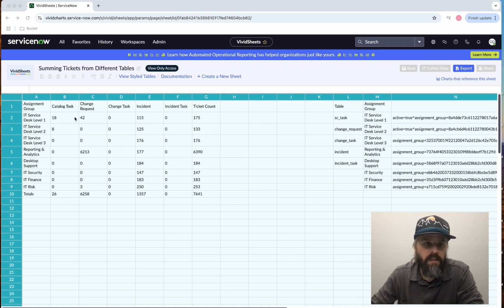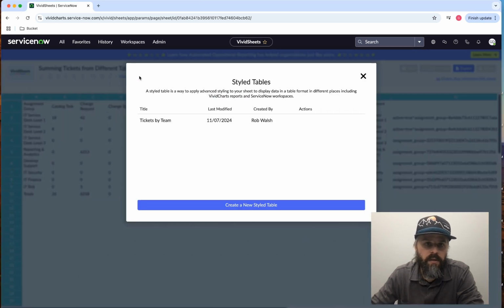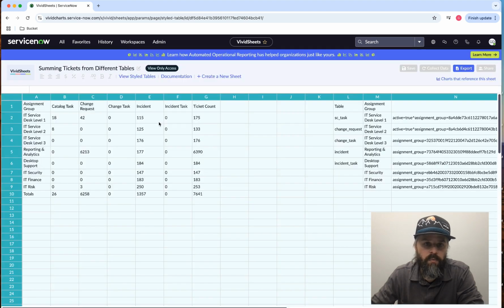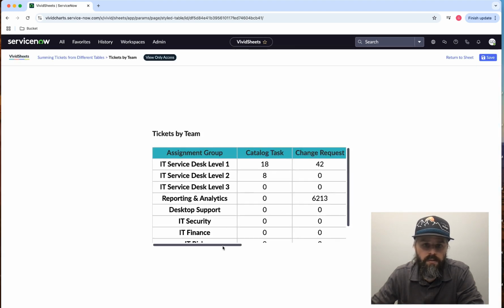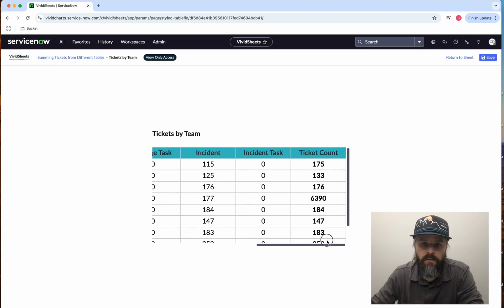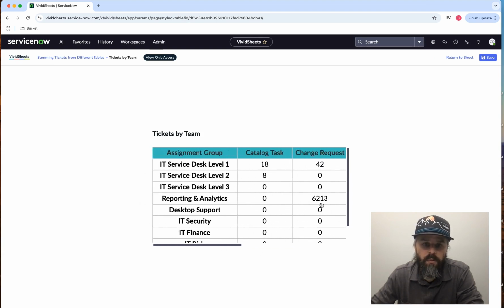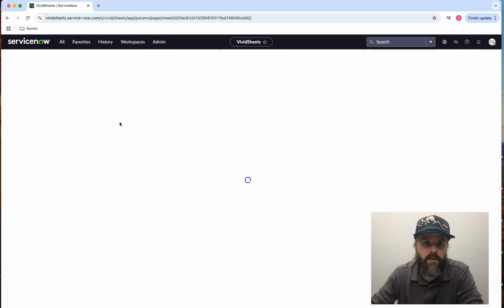Just a review of what he did last week, he showed how we aggregated up the different counts of the ticket types or task types for each assignment group, and then we have totals for each of those columns. The other thing that he did was he created a styled table, and that styled table looks like this. Last week this is what he put into the report that was shared in VividCharts, but in my case I want to do some additional visualization with that.